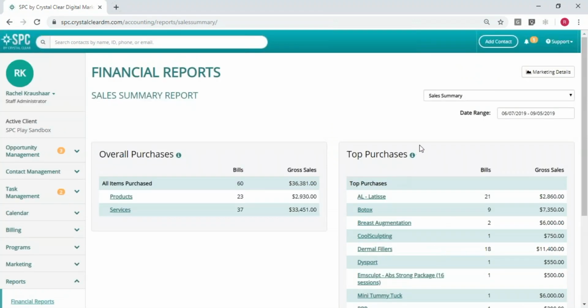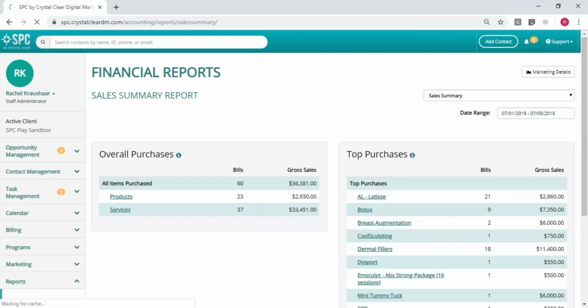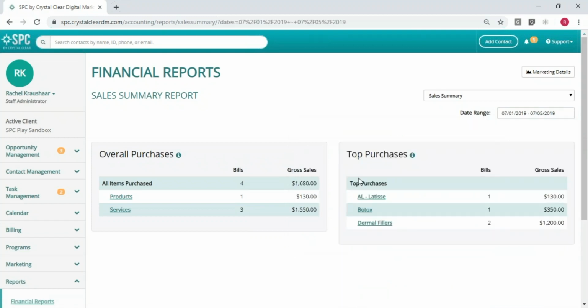We can specify this date range on the right-hand side under Sales Summary. To alter this, click on this field. You'll be able to view your sales summary report for today, yesterday, the last 7 days, 30, 90, month to date, last month, year to date, and last year. You can also customize this. If I just want to view the first week of July, I can simply click on Monday here through Friday, and that will adjust and update for me.